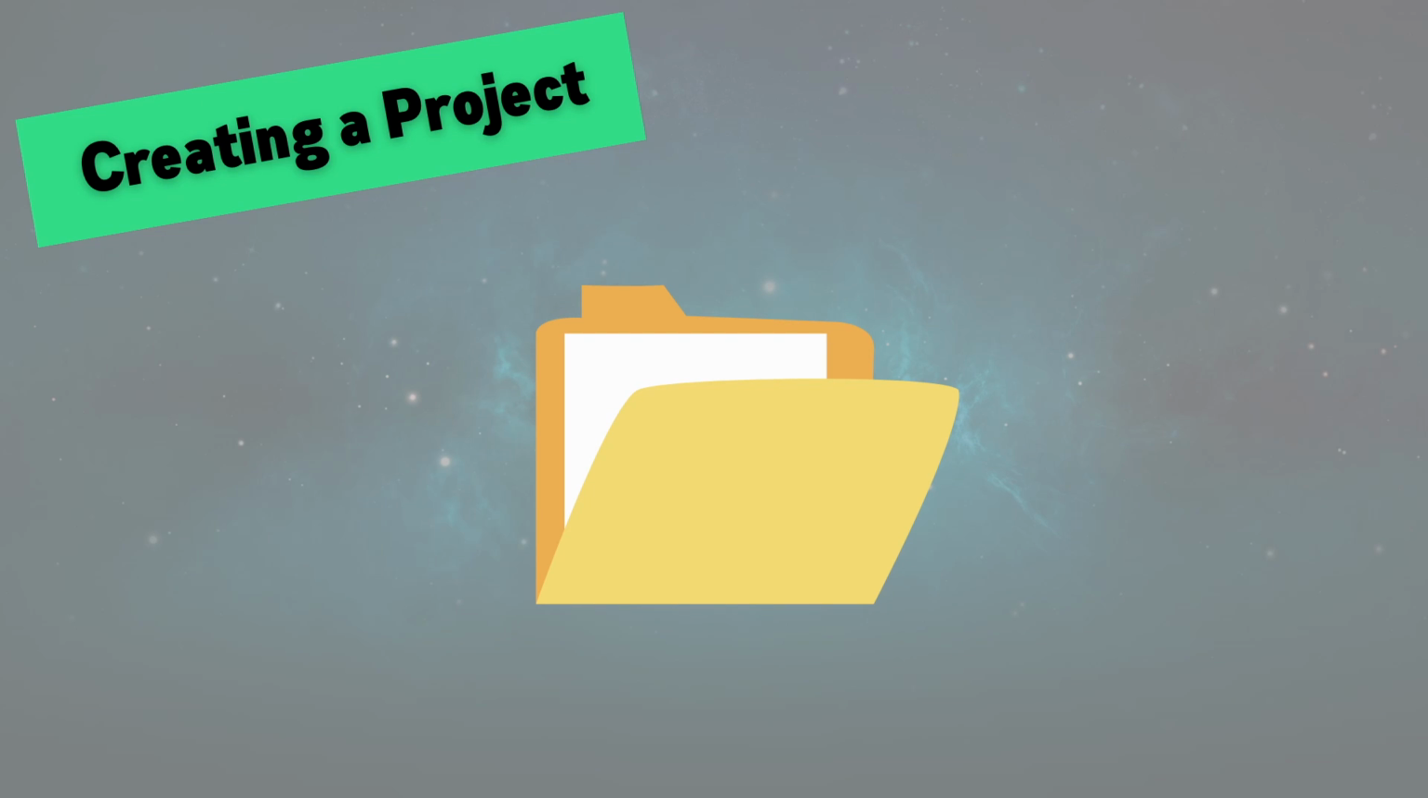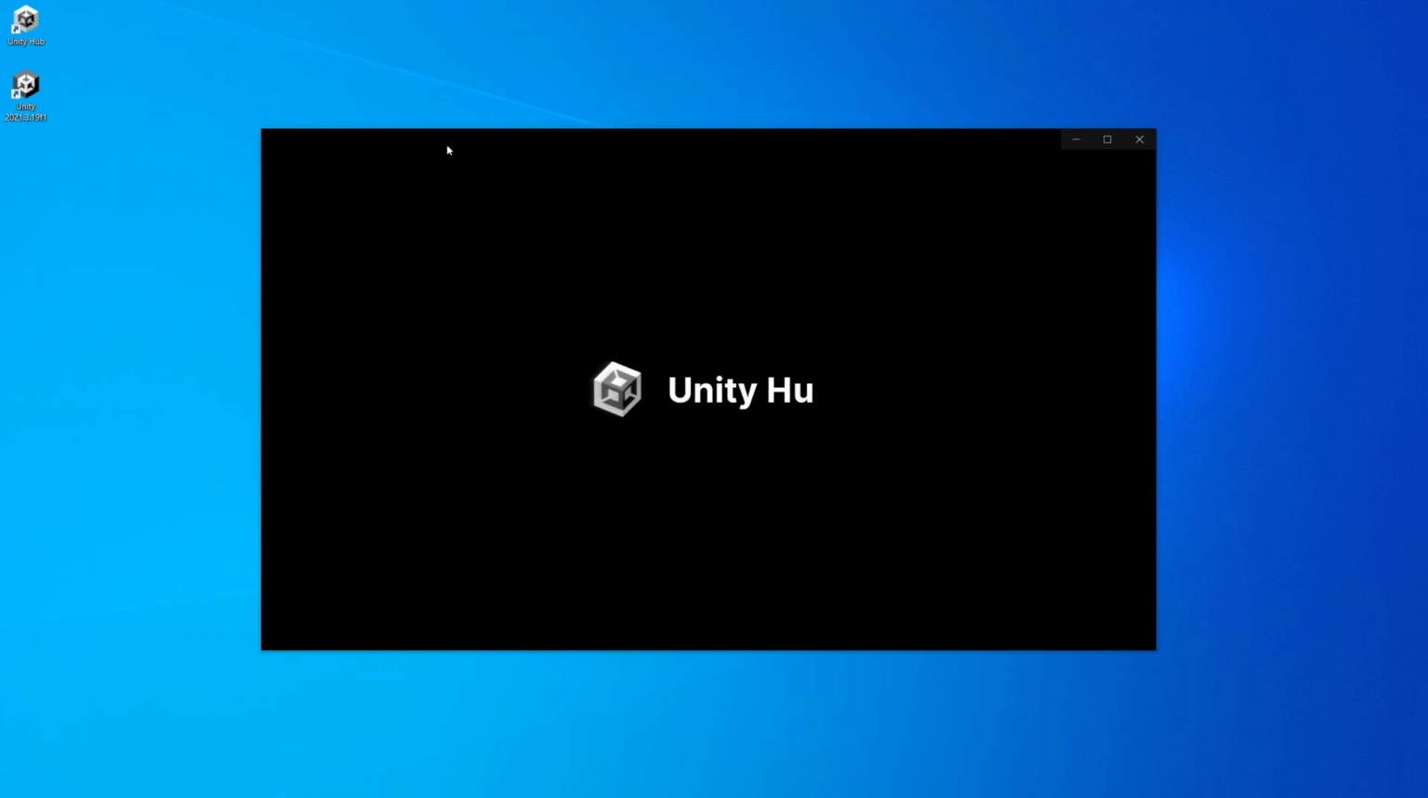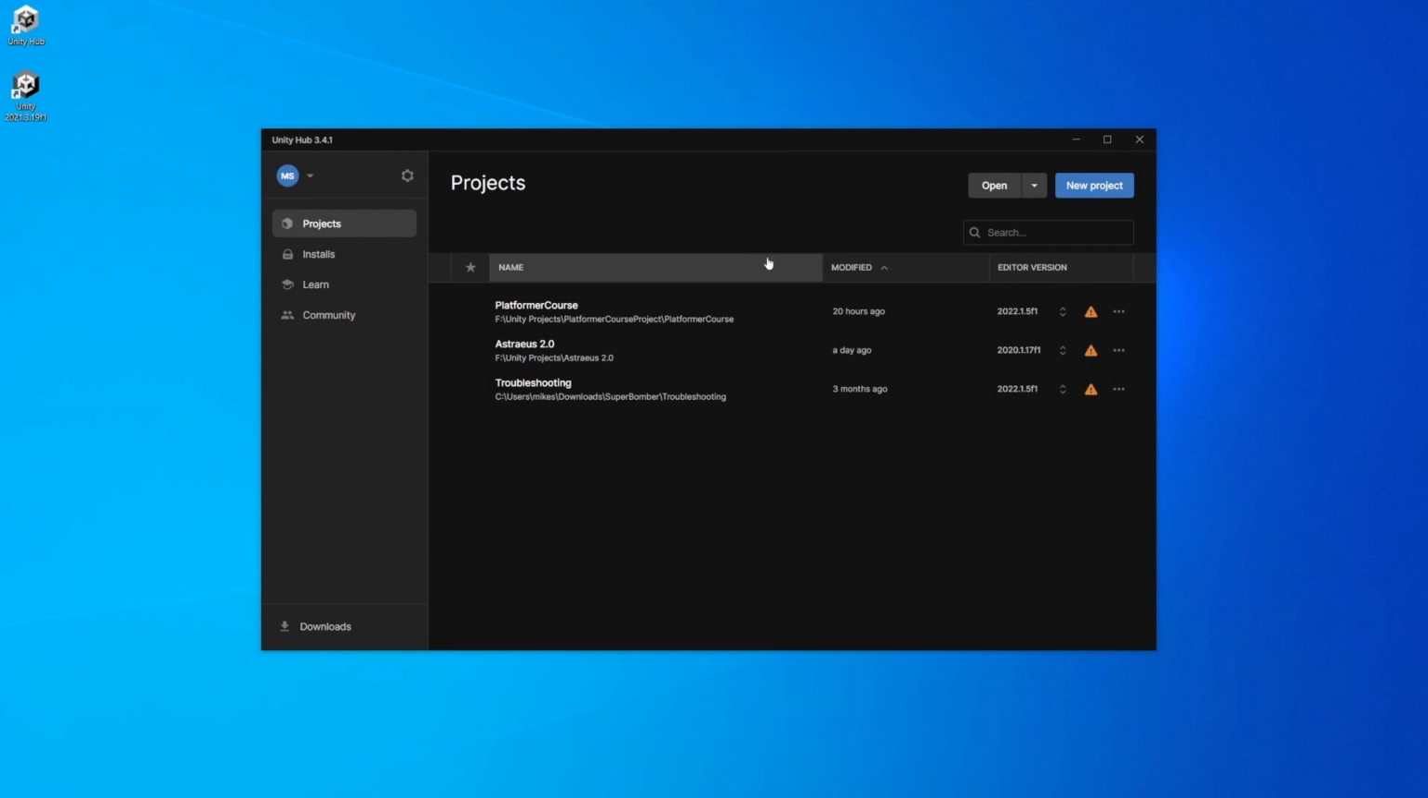All right, let's create our first project, which is going to be our game. So if you don't still have Unity Hub open, just open the Unity Hub icon. And now in our project tab, we're just going to want to create new project.